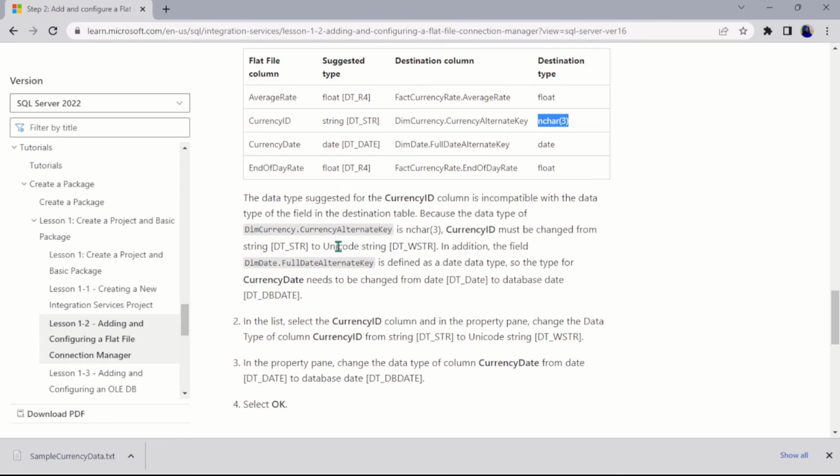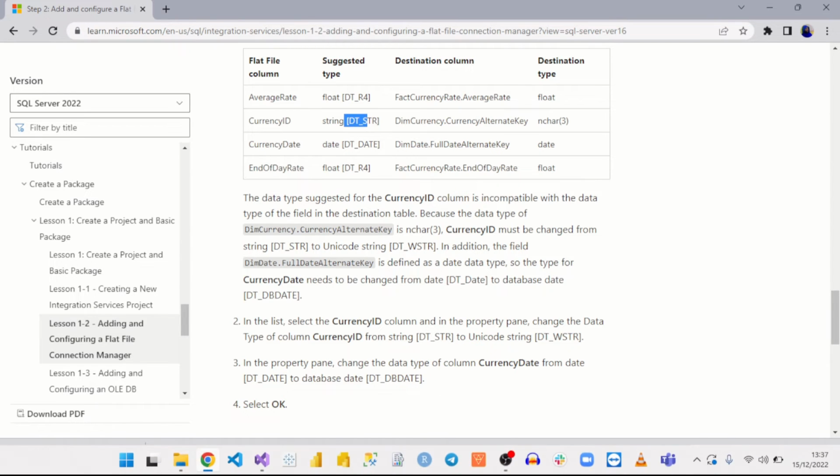Here you can see we're asked to change the currency ID from this back to this. Initially it was this here, the currency ID. So we are changing this from this back to this. And for the date, we're changing it from this DT date to DT database date. So let's just do that real quick.